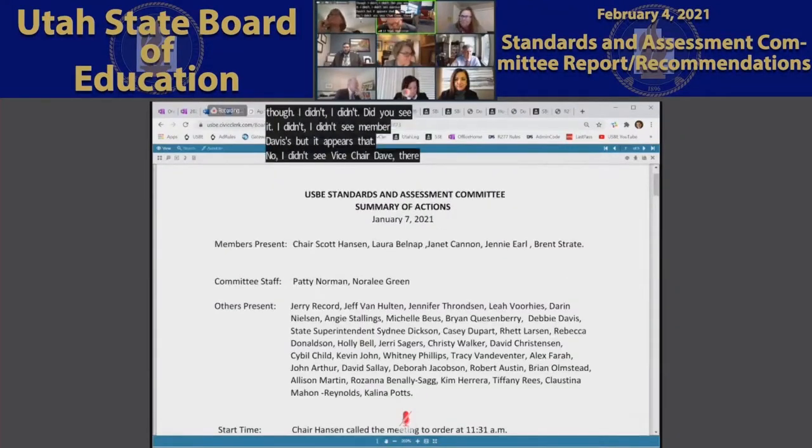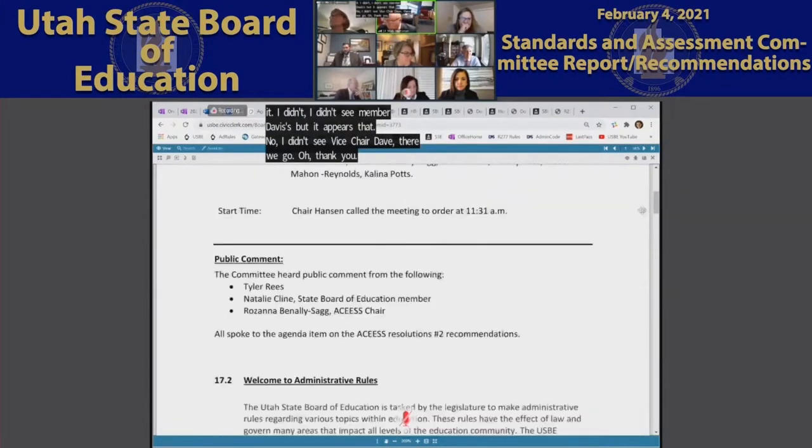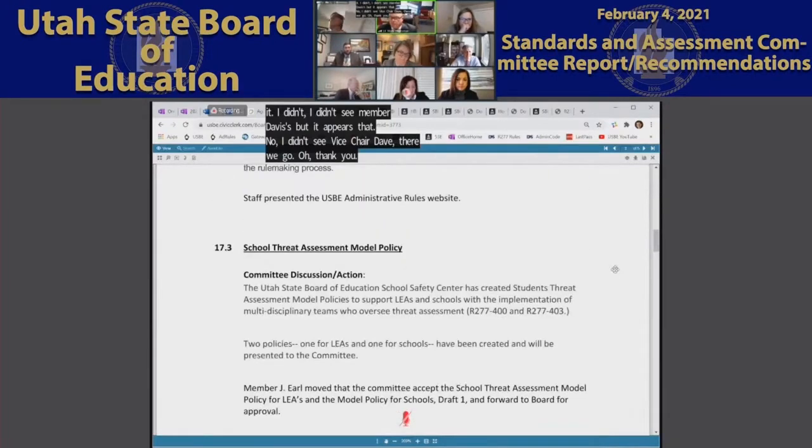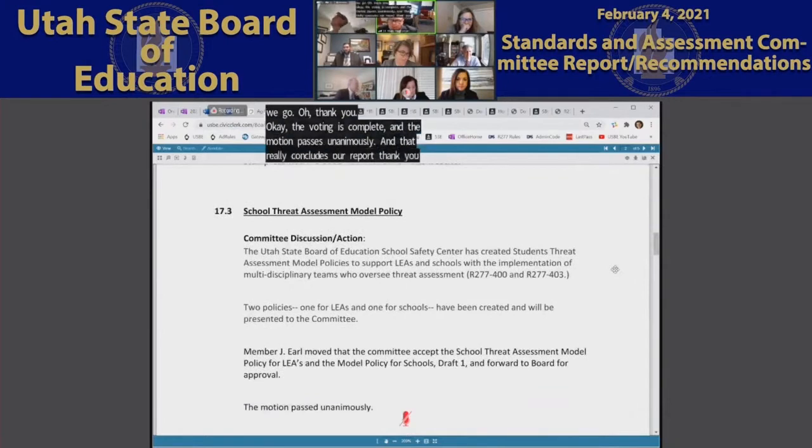Next, we'll go to Standard and Assessment Committee report. Committee Chair Scott Hansen, are you prepared to present your proposed motions from committee? We'll start with 17.3, School Threat Assessment Model Policy.